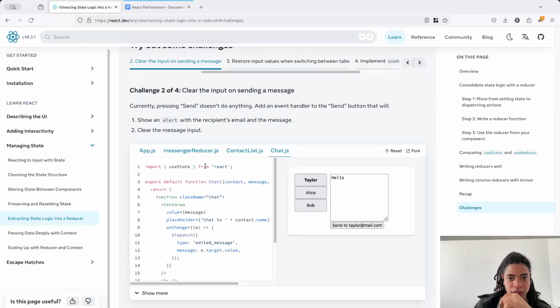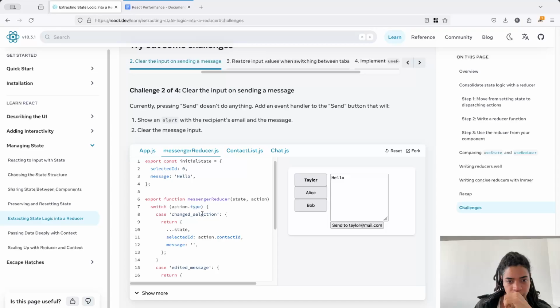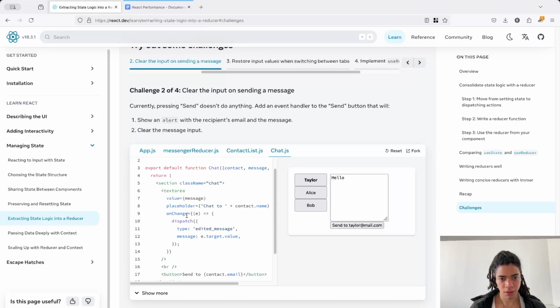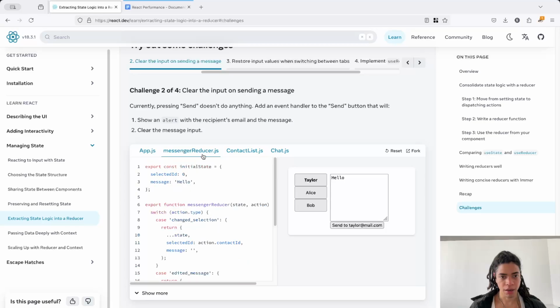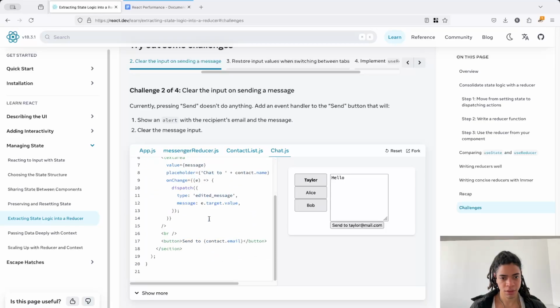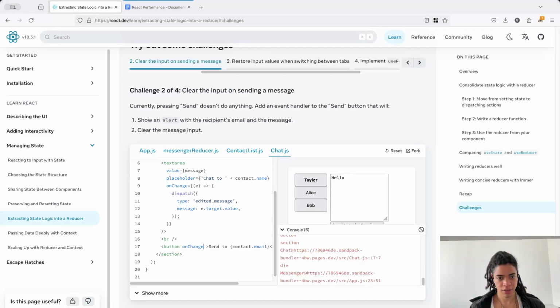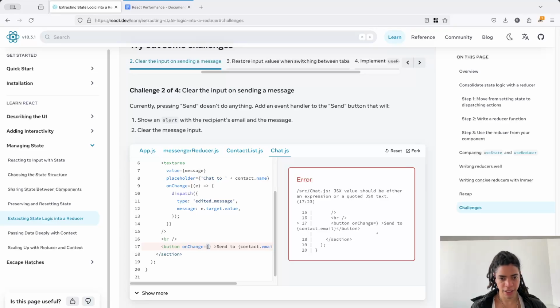So here's when we actually want to change selection, this clear input. So we can reuse that. Currently the send button does not do anything. Add an event handler to the send button that will show an alert with the recipient email and message, and clear the message input. So when we click here, where this now must come from the chat, here, on change, despite the edit message, all right? And we want to now, which is here, okay? So when this changes, we want now to handle this event.